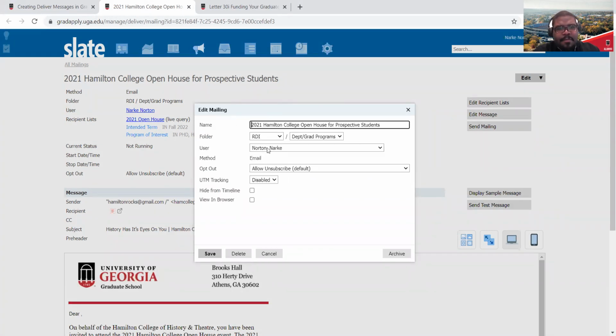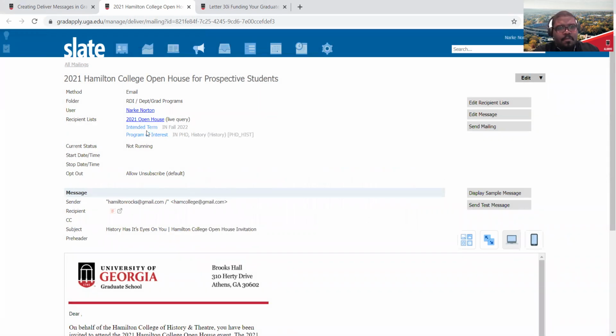You see the name, you see myself as user, but I would change that to you as the host once everything is sent. You see the information here, recipients list. Once again, it's filtering based on intended term and program of interest. For my example, I'm talking about history since I am referencing this as the 2021 Hamilton College Open House for prospective students. So that's the name of my deliver. This is the user, and this is the number that will be filtered.